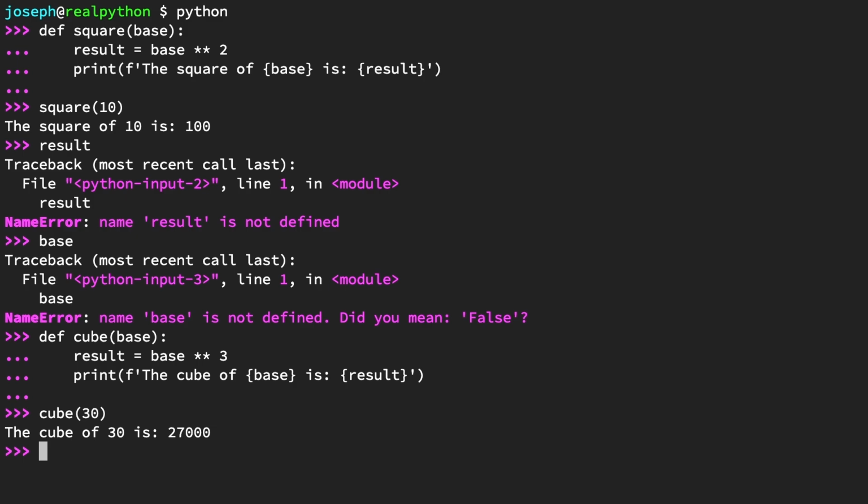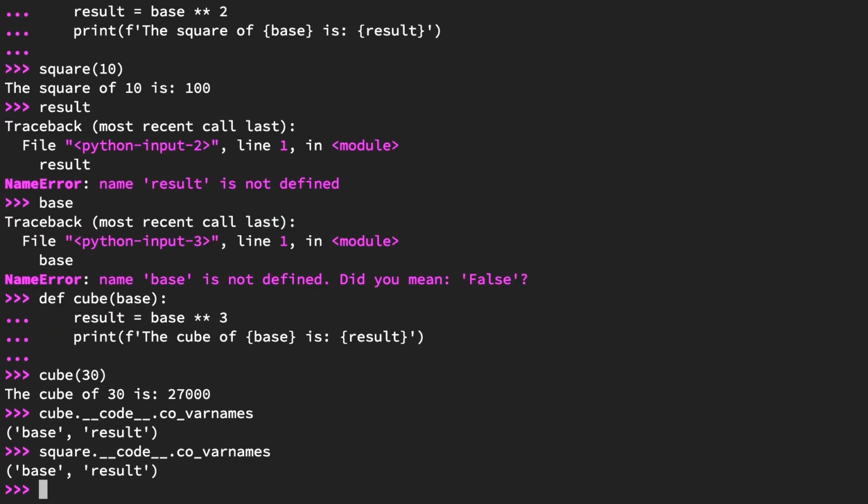While we're here, why don't we also look at that __code__ attribute? cube.__code__.co_varnames. And the result is a tuple of base and result. You can compare against square.__code__.co_varnames. And yep, the same names, base and result.